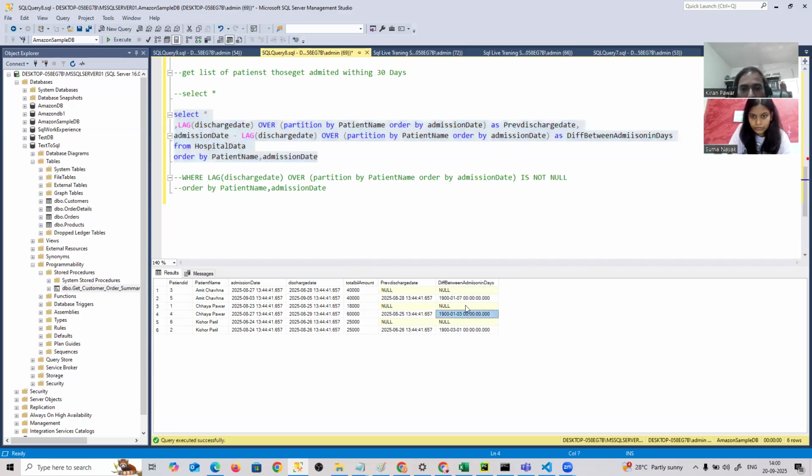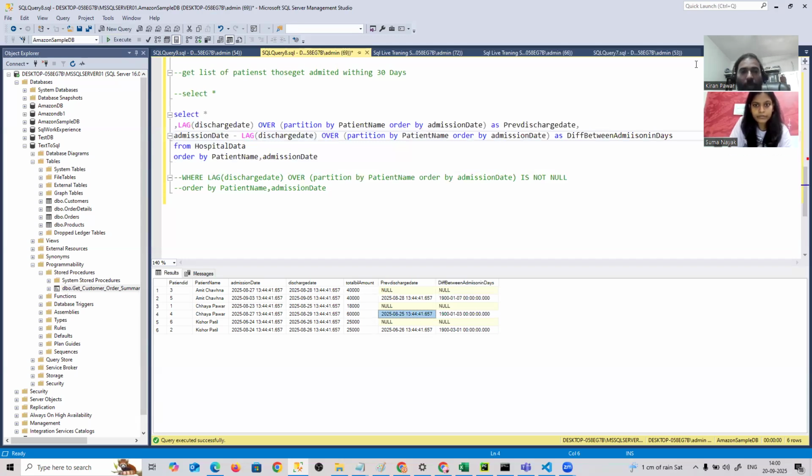What is the problem? Why are we getting this like this? Because what we are doing is that this is my admission date, and here is my previous date. So we are trying to subtract between this date and this date actually. What we want is the number of days. So based on that, I want to find out the days. So how can we do that?